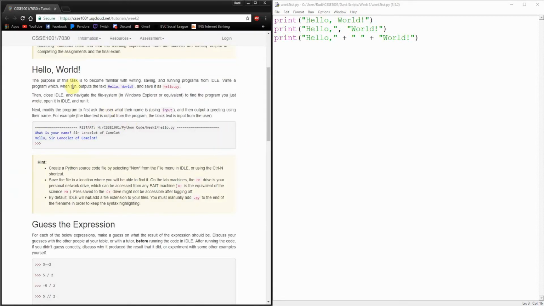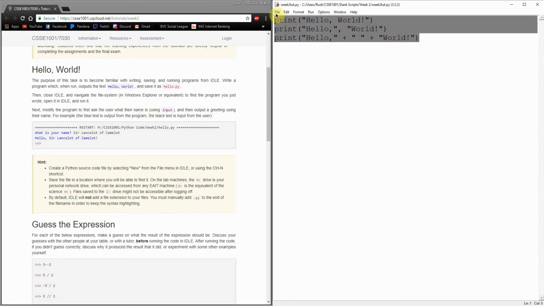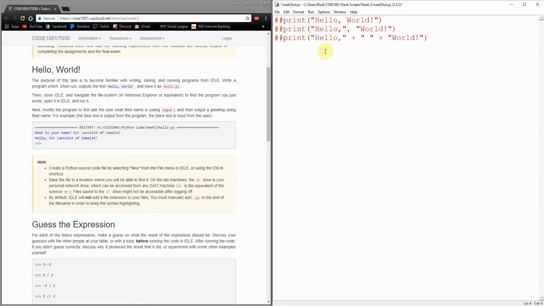Okay, so let's keep going here. What do we want next? We want to modify the program to first ask the user what their name is, and then output a greeting using their name. Let's just comment that out. So we want to ask the user for their name, or in other words, get some sort of input from the user, and that's our keyword there.